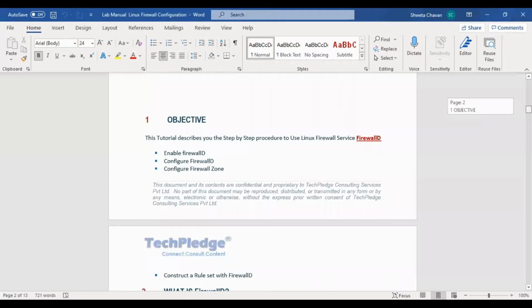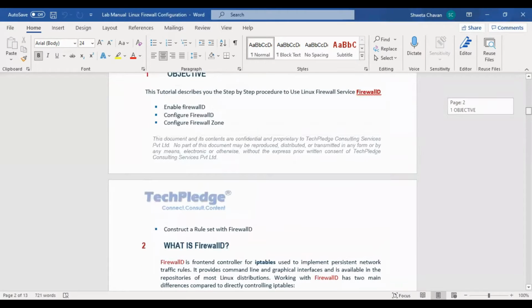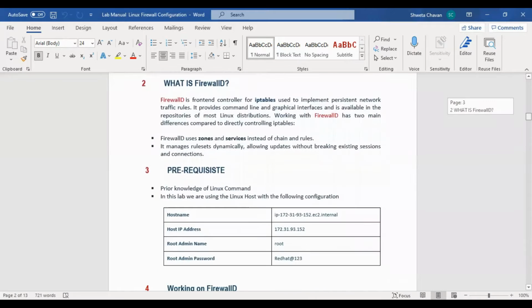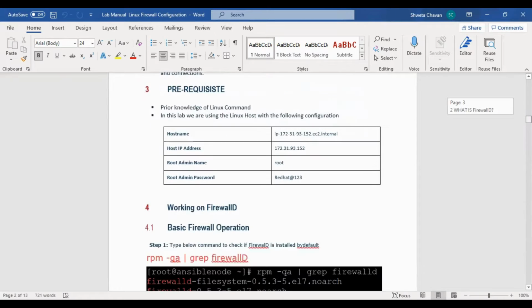So let us start with our objective: enable FirewallD, configure the zone, construct the rules. So what is FirewallD? We have seen it's a front-end controller for iptables used to implement persistent network traffic rules.